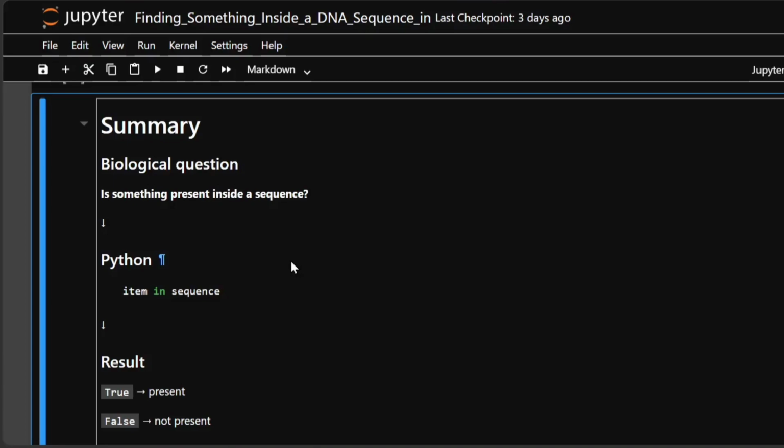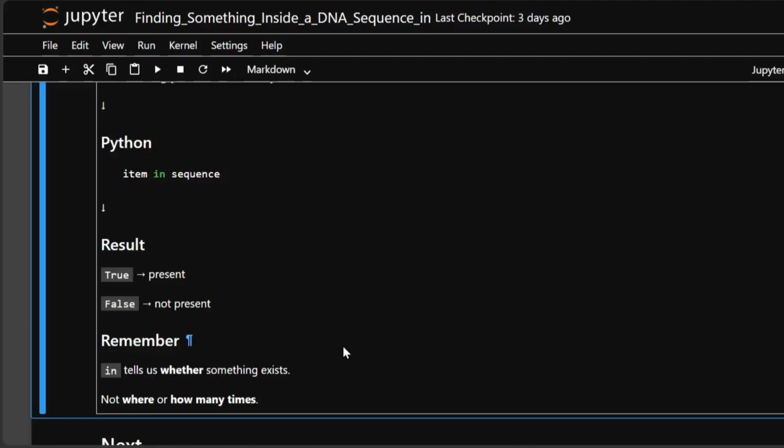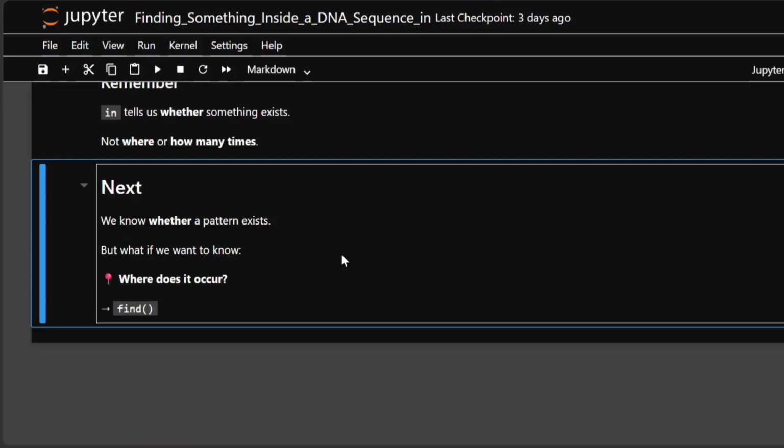Now let's quickly summarize. When we want to know whether something is present inside a DNA or RNA sequence, we can use Python's in operator. The basic syntax is item in sequence, and Python then gives True if the item is present and False if it isn't. The key thing to remember is that in tells us whether something exists. It doesn't tell us where it occurs or how many times it occurs.